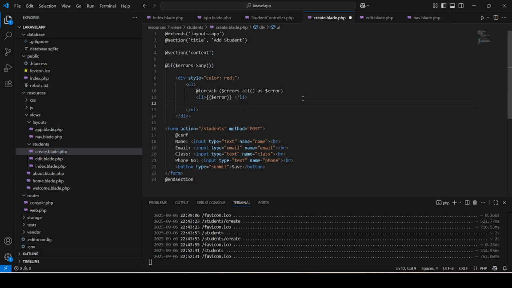And I will end for each loop, and after that I will end if. And I have used the any method, which checks if there are any validation errors. I am using the errors all method here to get all error messages in an array. So errors is automatically filled by Laravel's validation system. We don't need to manually pass it from the controller.